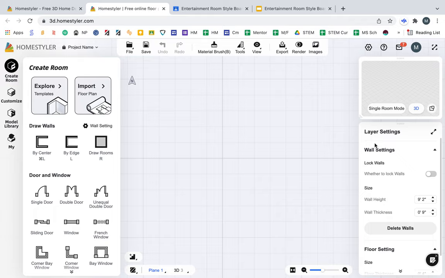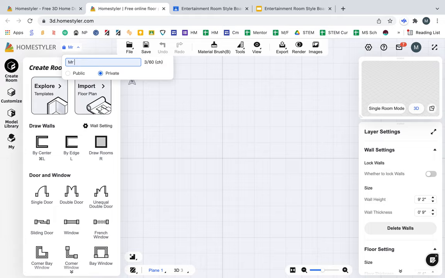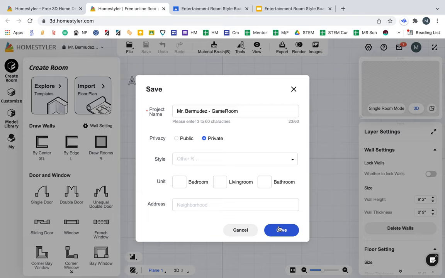First things first, before I even start, I'm gonna name my project. If I click on this button here, I'm gonna come up here, I'm gonna type in Mr. Bermudez. You're gonna type in your name, right? I'm typing Mr. Bermudez, you can type in your name. You're gonna put a dash, and then you're gonna type in game room. Once you've done that, you're gonna go ahead and click save. It's gonna create it for you, and then we can start.